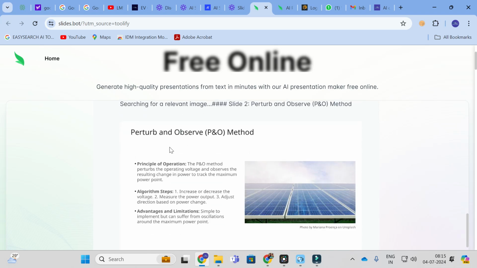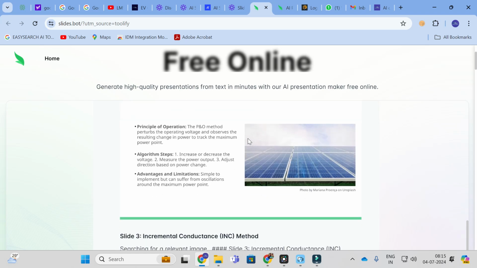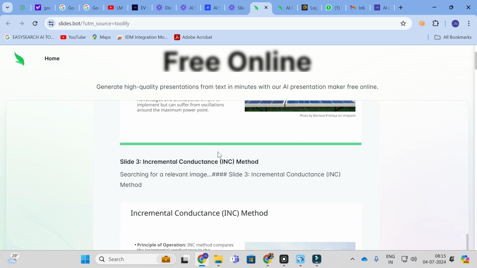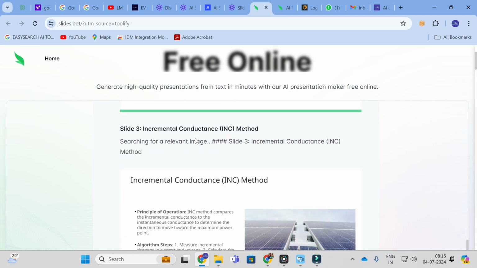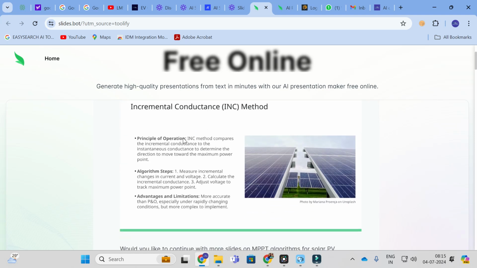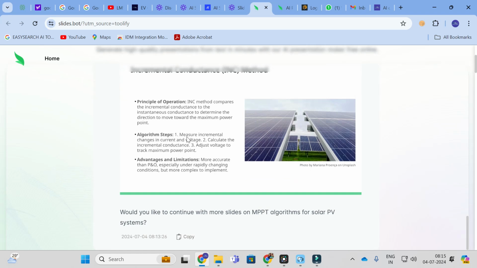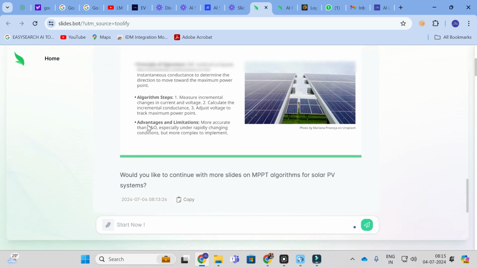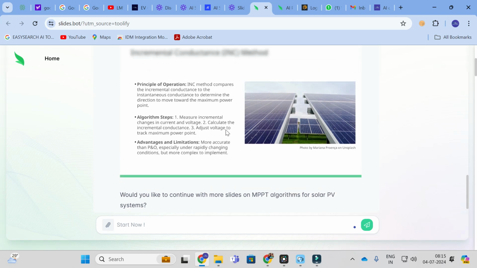The second one is about the perturb and observe method. Here you can see the principle of operation and then algorithms, and then advantages and limitations. Again you can see incremental conductance, the basic operation of incremental conductance, algorithm steps: measure incremental changes in current and voltage, next calculate the incremental conductance, adjust the voltage to track the maximum power point. Here you can see advantages and limitations: more accurate than P&O, especially under rapidly changing conditions, but more complex to implement. So these are the slides.